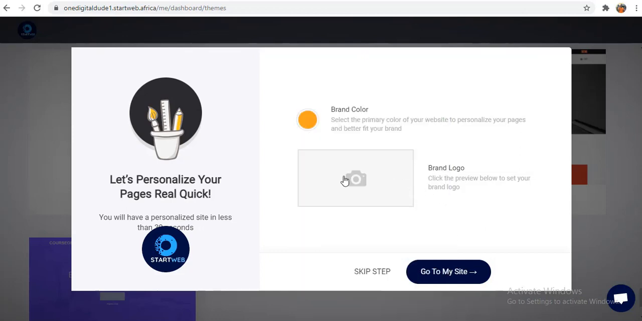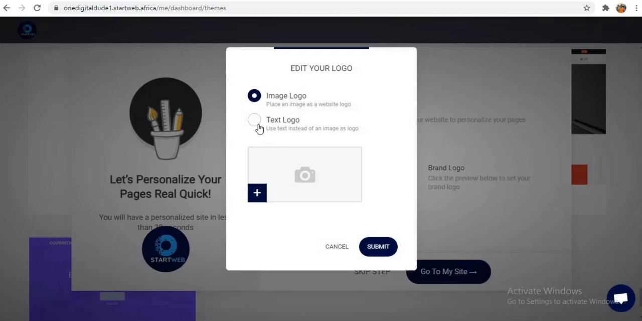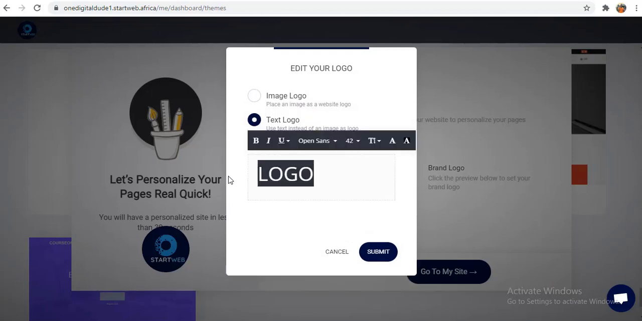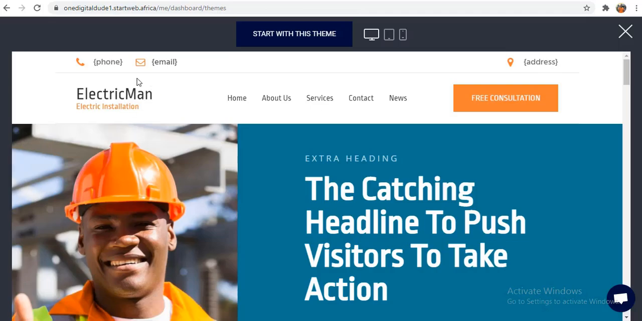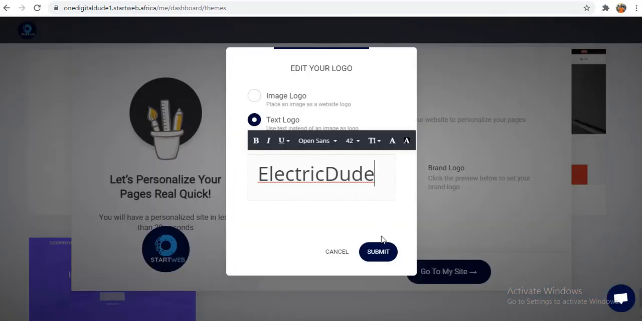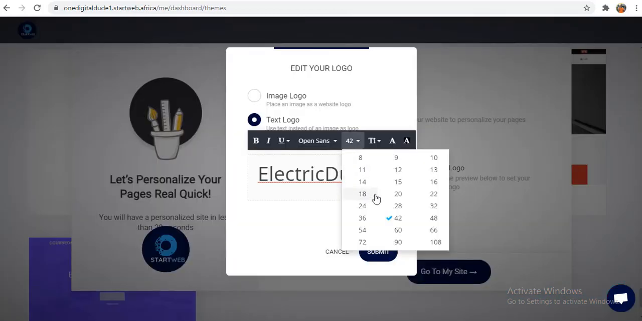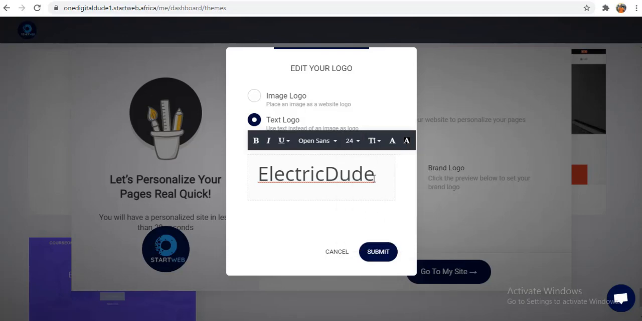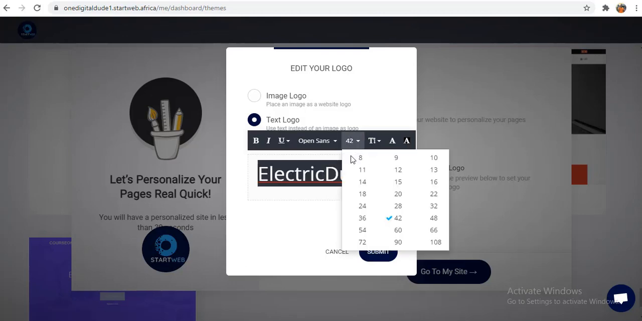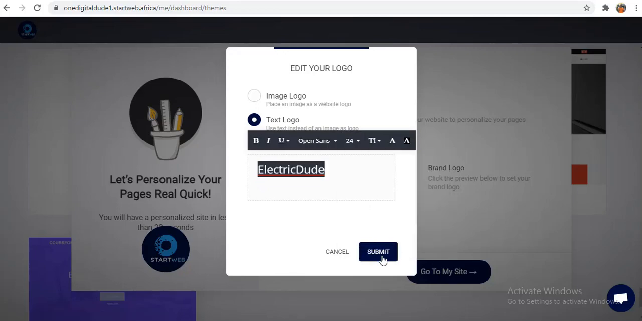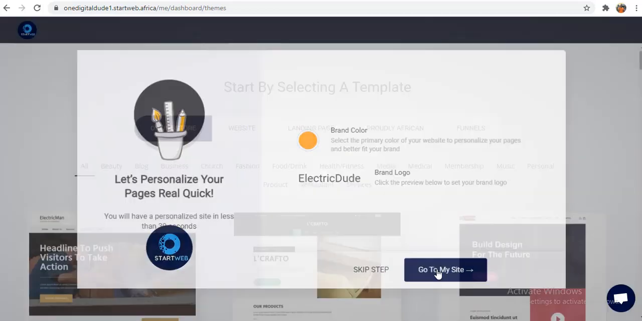And then if you come here, you can see brand logo. If you don't have a logo for your business, don't worry, you can choose test logo instead. So I'm just going to put Electric Dude. So this is Electric Man, a test logo. Submit. Okay, I think I want to reduce the font. I want it to be 24. Okay, highlights, come to 24. Yes, so submit, and then go to my site.